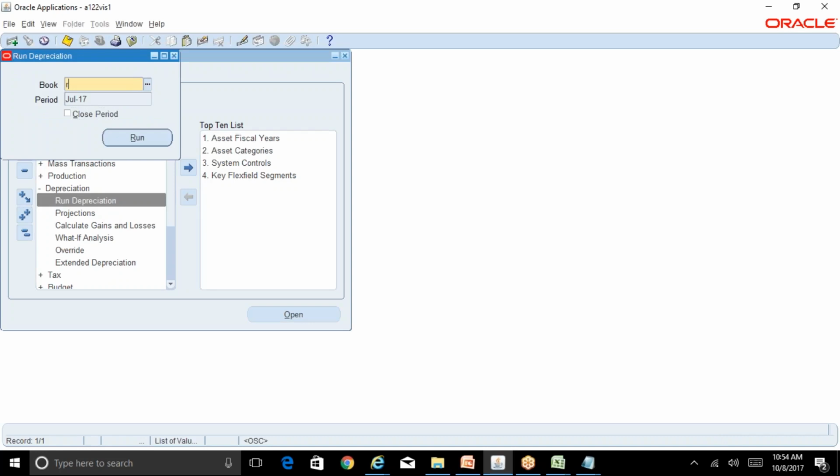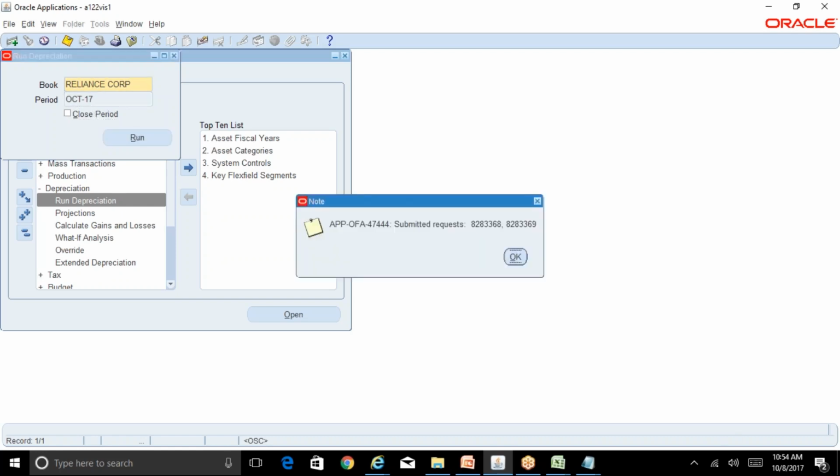Sorry, what is my book? If I check this particular checkbox, the system will run the depreciation and it will also close the period. There is no other screen to close the period. The closing of the period in FA happens simultaneously along with the depreciation process. So I do not want to close this particular period. I just want to run the depreciation without checking that checkbox.